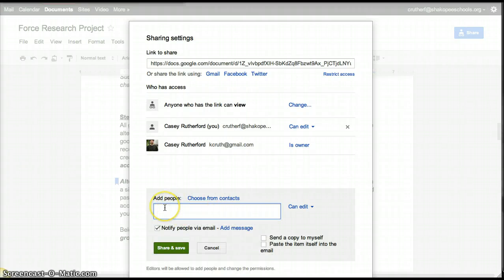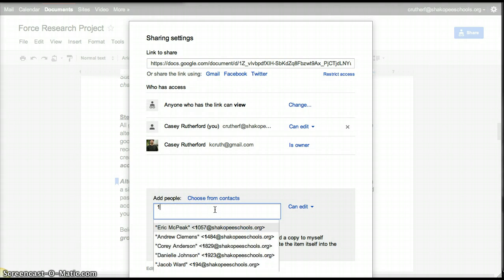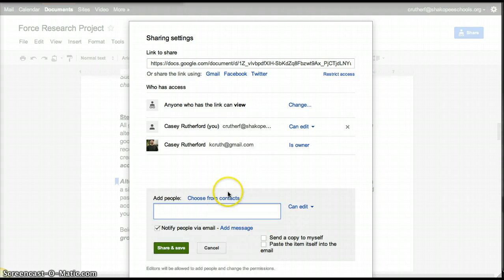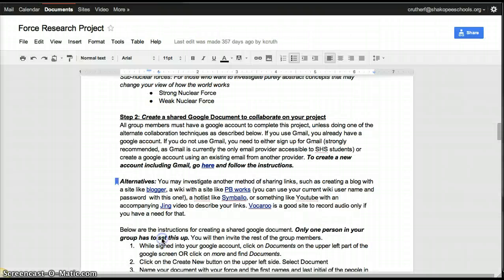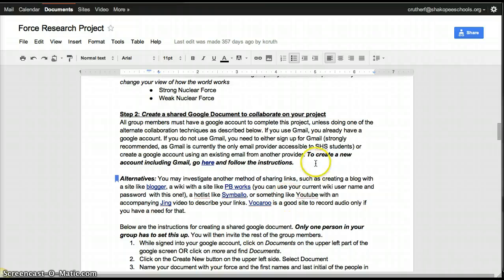Otherwise, if you just happen to know who you want to share with, maybe that's my student at shaktischools.org, you'd have to talk to each group member and get them to each list out what their email is. So you'd share and save. I'm going to cancel right now. And then what should happen is that all these different people should be able to access this.